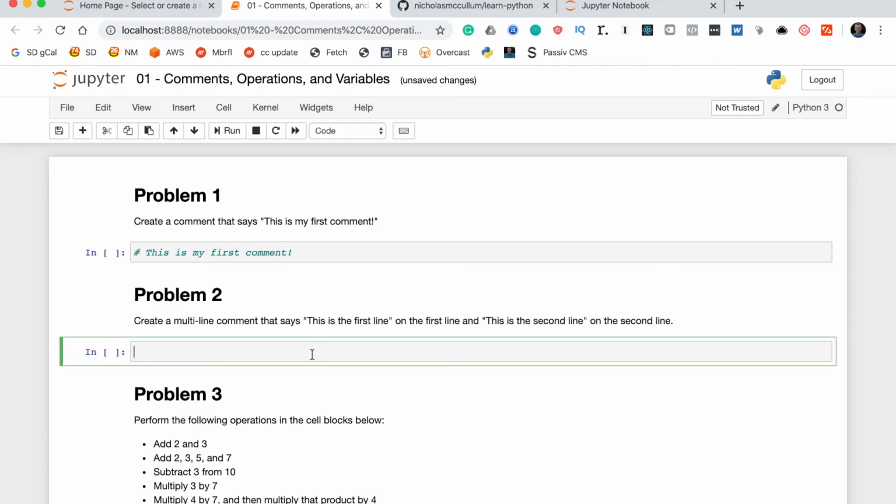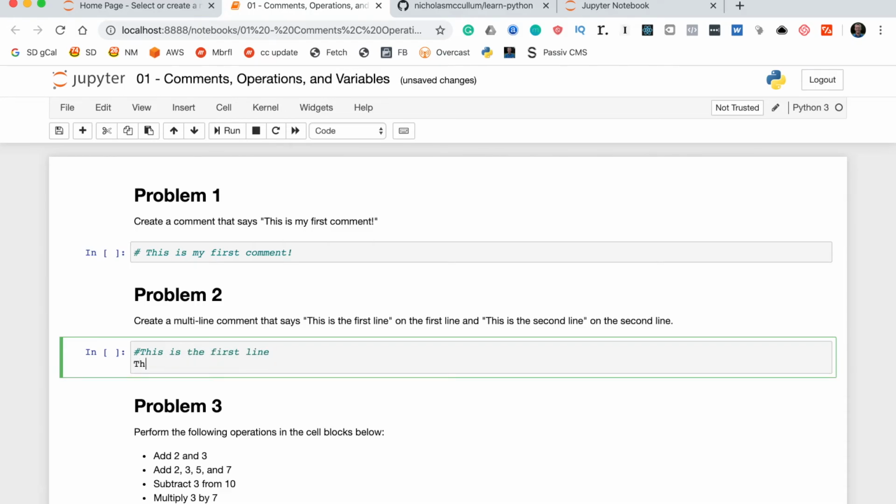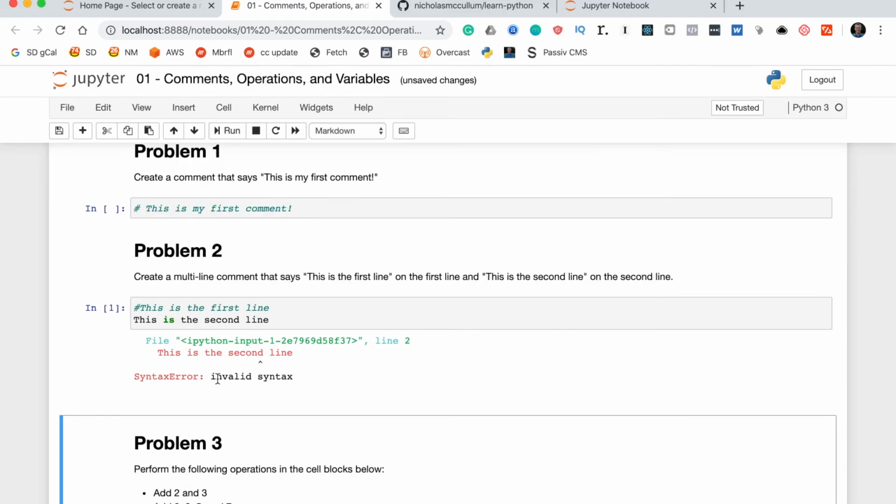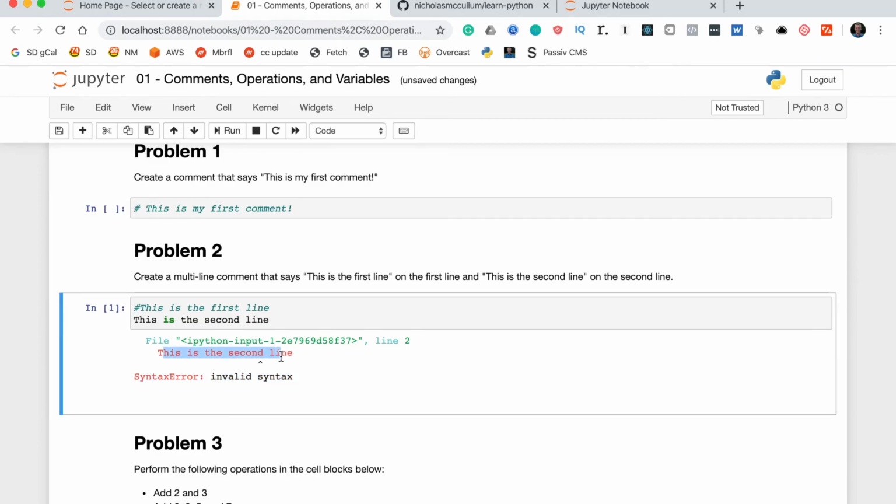So if we try to do this, this is the first line, and then on the second line, this is the second line. You can tell by the syntax highlighting on the second line that that's not actually a comment. Python's going to think that's code, and if we go to run this, we're going to get an error. As you can see, it says invalid syntax for that text on the second line.